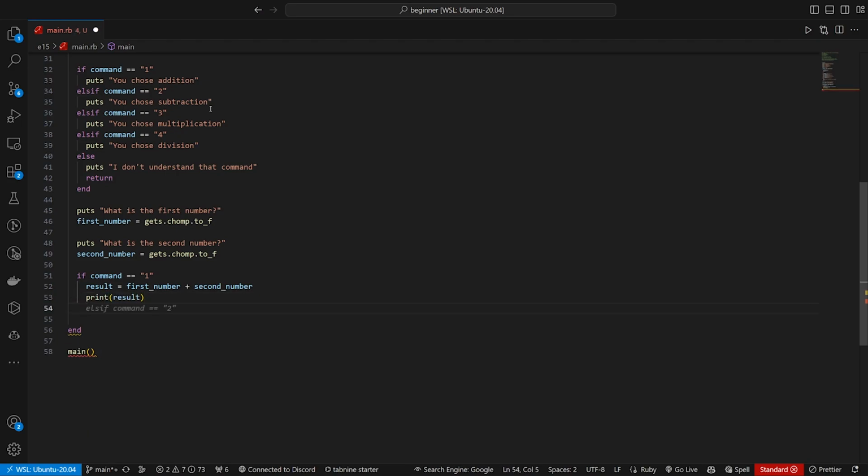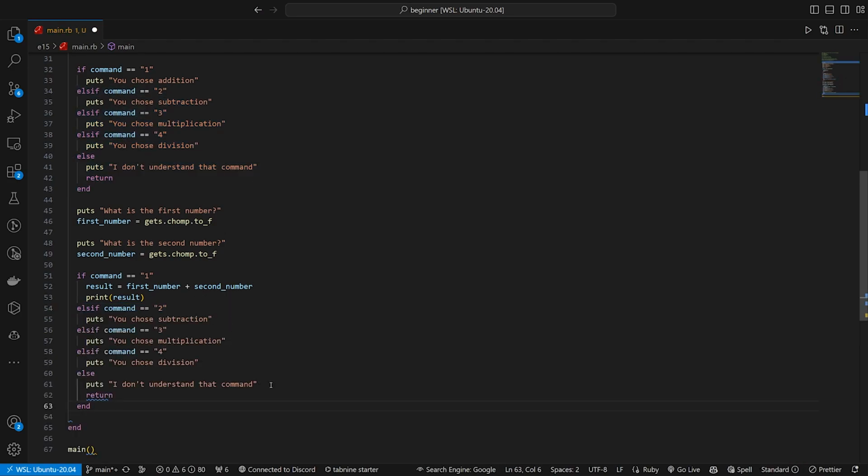We can do an else if command equals 2, and you can see this is actually very similar to what we have right here. So I'm going to go ahead and copy this. We'll paste this in. We don't have this else statement down here because this is a different block of code.